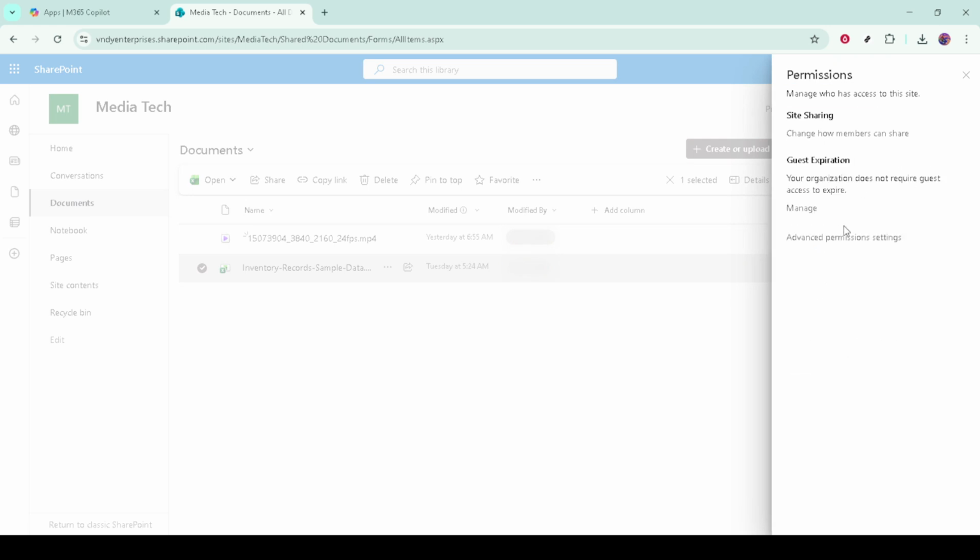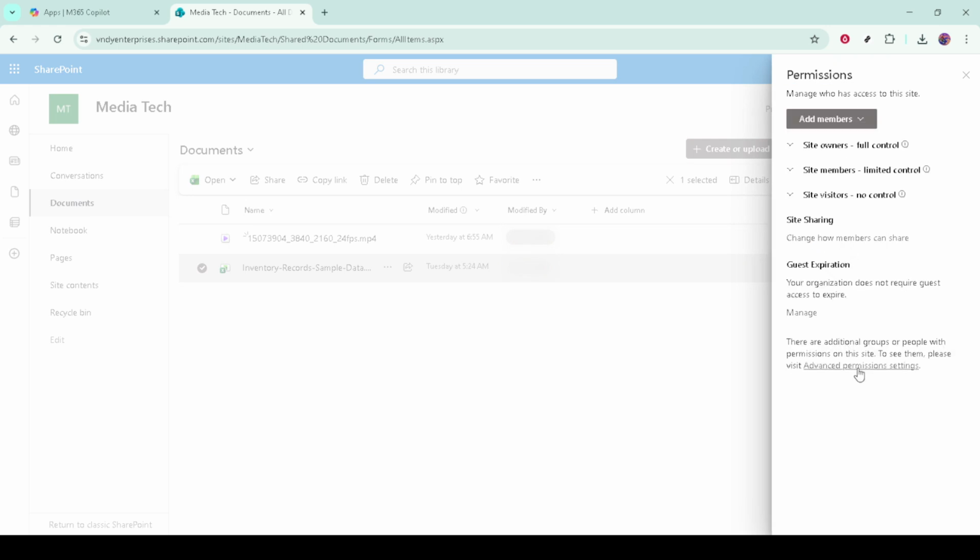Be cautious. Removing someone here affects their access across the whole site, including libraries, lists, and pages.